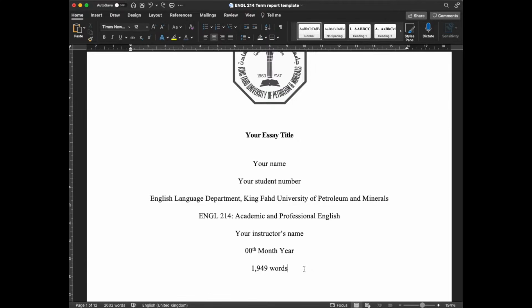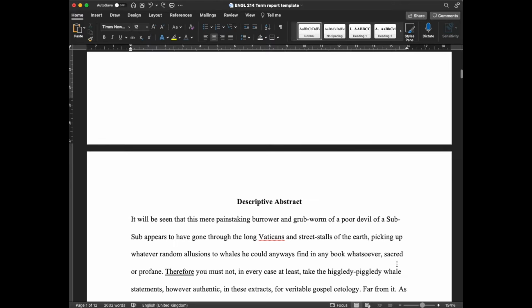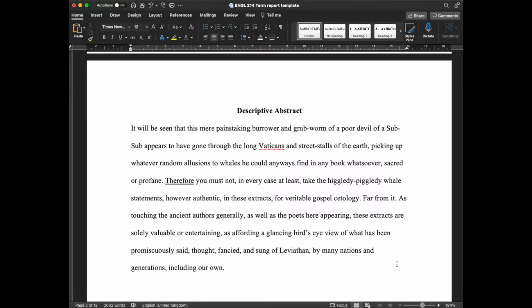And this word count is everything from the start of your introduction to the end of your conclusion. It does not include the cover page or the descriptive abstract or the references page or the contents, just the essay itself. So editing this page is very straightforward. Similarly, editing the descriptive abstract is very straightforward as well. You just delete this text and you type your own descriptive abstract.